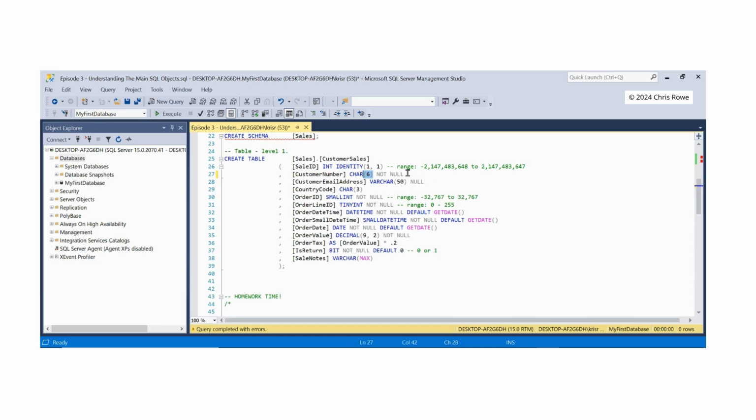And what we're also going to say is the words not null. All that means is that we are expecting data to go into that column every time a row is inserted. So if someone tries to insert, or an application tries to insert a row into this table where the customer number is missing, it will reject that row and it will not insert it.